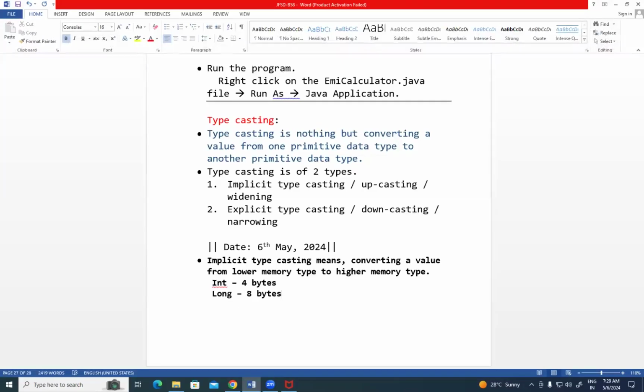For example, int to long. This is called implicit typecasting, which is done automatically. That's what implicit means. We have no need to do anything manually there. Automatically, if you assign an int to a long, the int is converted to long. That is called what type of typecasting? Implicit typecasting.